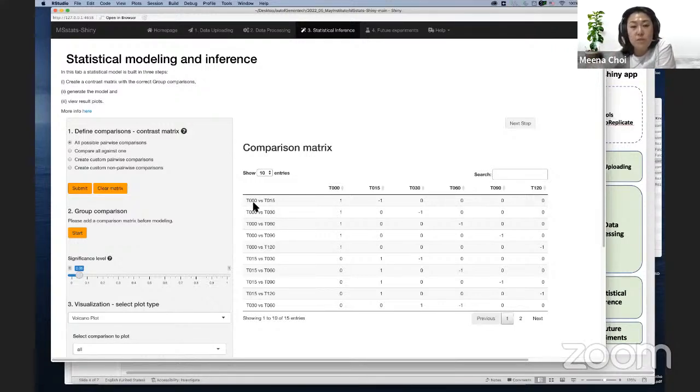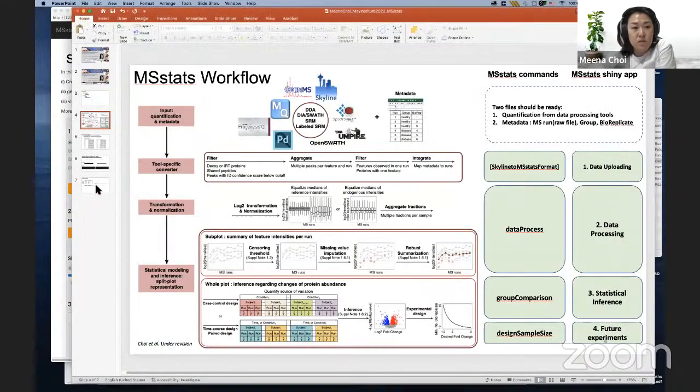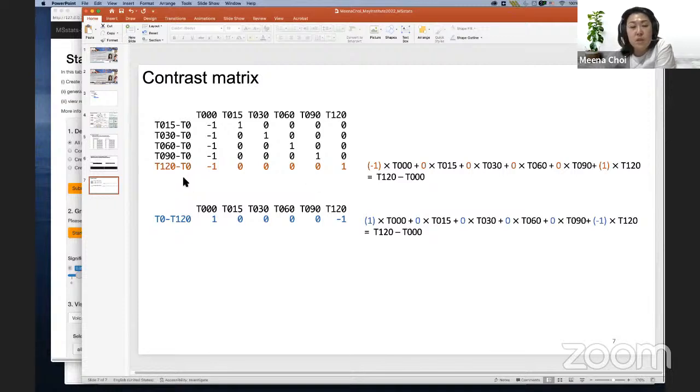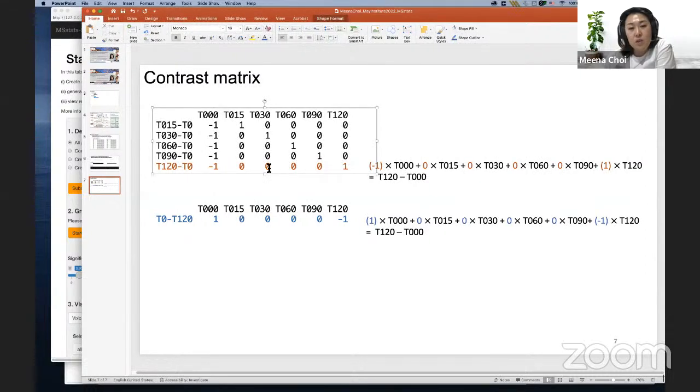So for example, here, time point 0 versus time point 15, and time point 0 versus 30, et cetera. And then 15 versus 30, 15 versus 60, et cetera. And they show what the contrast matrix looks like. This is what the contrast matrix means. Let's say we want to compare time point 0 versus 120 minutes. We define it like here, the one and then minus one, and everything else is zero.